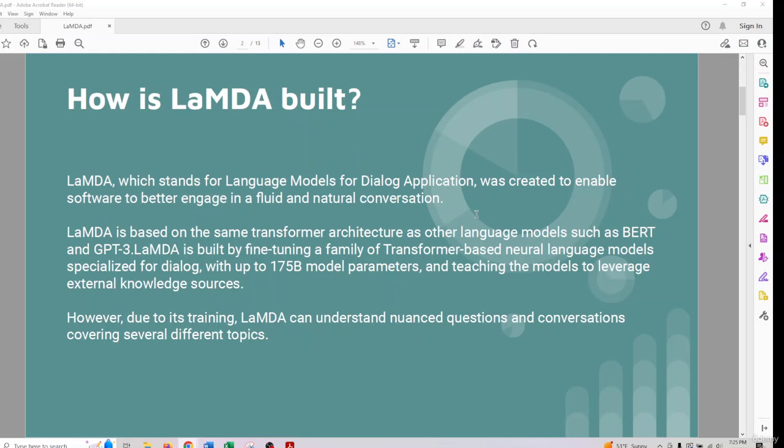LaMDA is based on the same transformer architecture which we looked at in the previous video as other language models such as BERT, GPT-3, Gopher, or many other models that are out there. However, due to its training, LaMDA can understand nuanced questions and conversations covering several different topics. With other models, because of the open-ended nature of conversation, you could end up speaking about something completely different despite initially focusing on a single topic. The behavior can easily confuse most conversational models and chatbots.